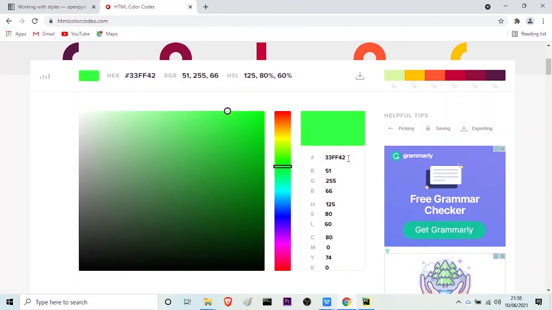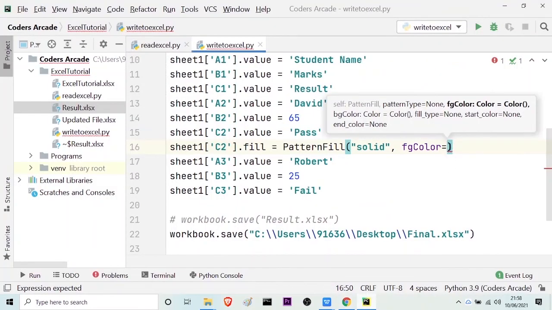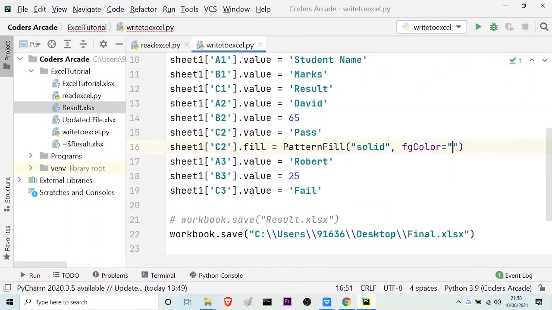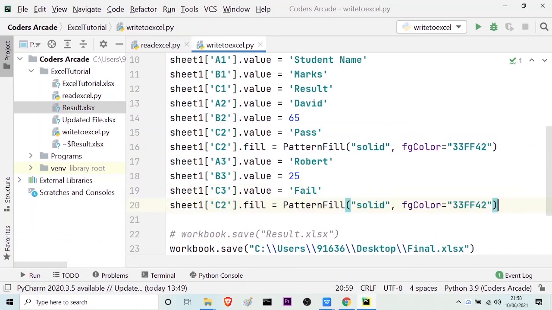So here you can see this is a color code. I will just copy it, and then I will go to my PyCharm again, and here inside double quotes I will paste this color code. So this was the green color, and similarly if I copy this, now for the fail cell I want the color to be red, so I will paste this here.